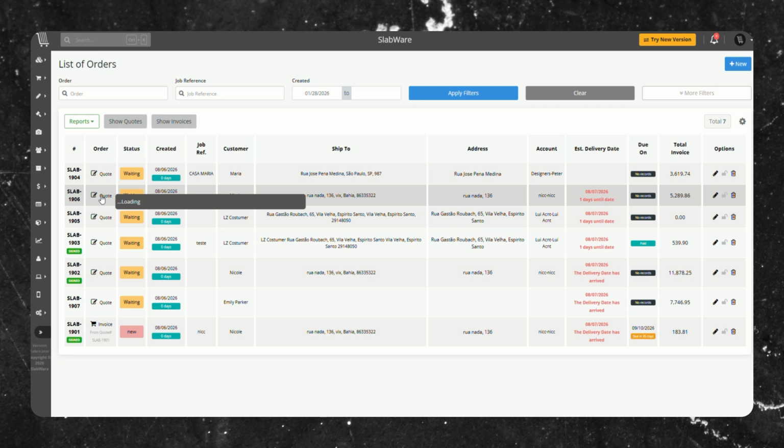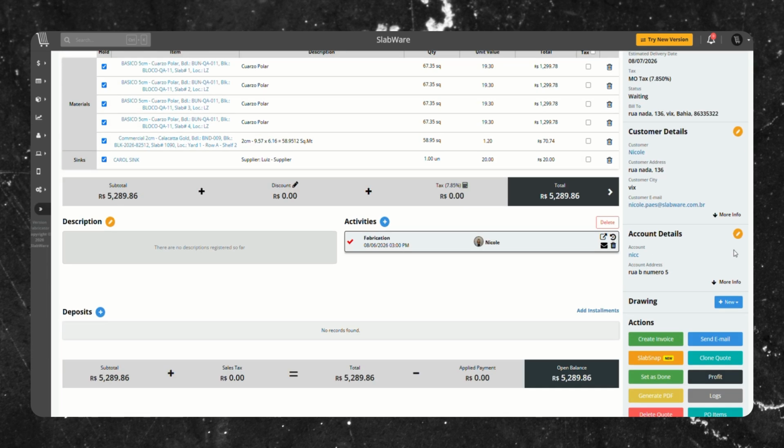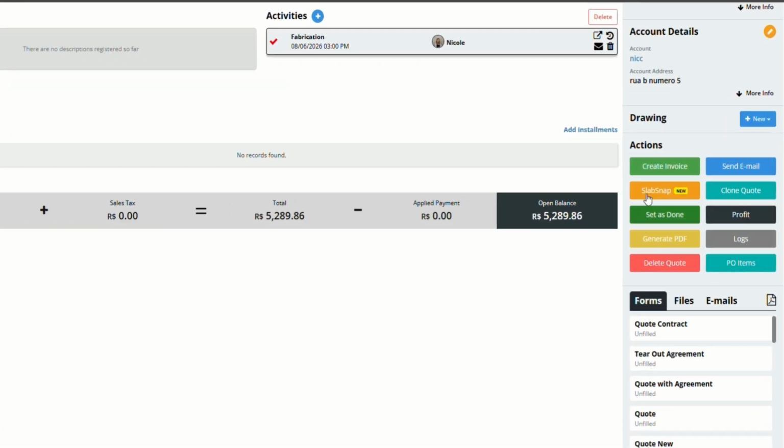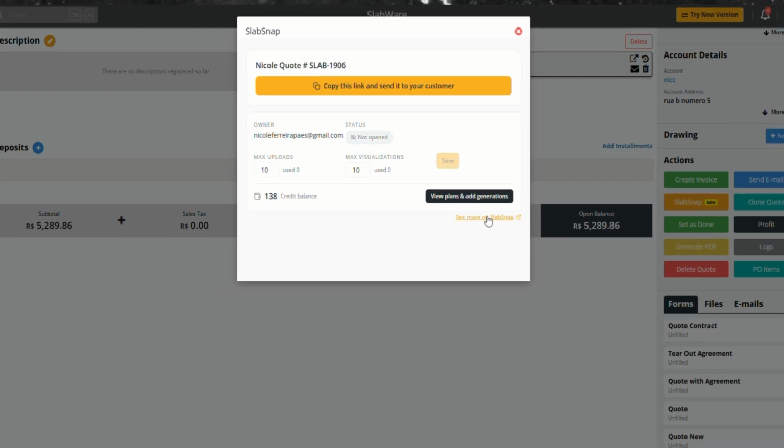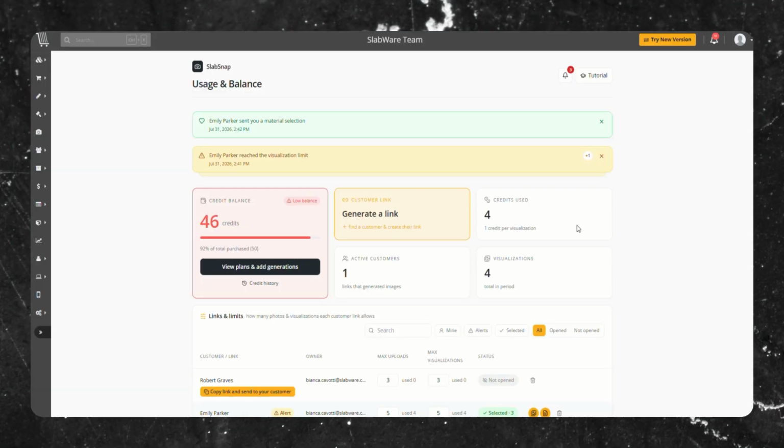SlabSnap can also be used while creating an order. When creating or editing a quote or invoice, you'll find the SlabSnap button under the Actions menu. From there, you can generate a link and send it to your customer, allowing them to see how the selected materials may look on their desired surface before completing the purchase. The customer can compare different options and make a more confident decision before the sale is finalized. With SlabSnap, you can present materials more clearly, reduce customer uncertainty, and create more opportunities to close the sale.